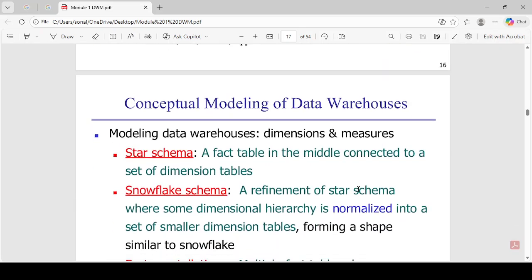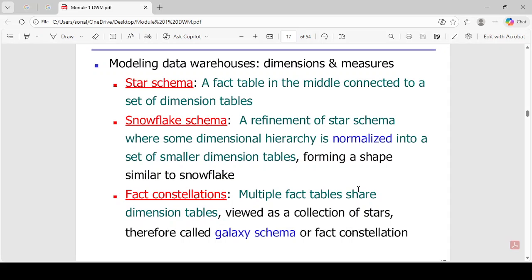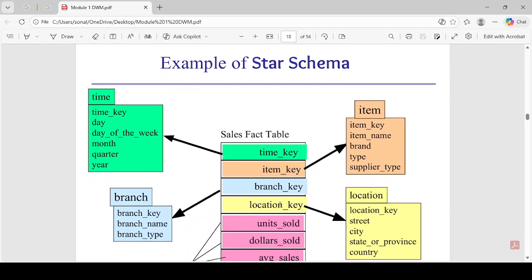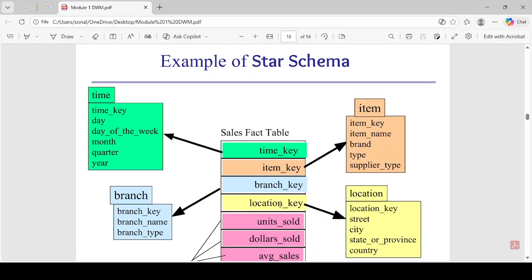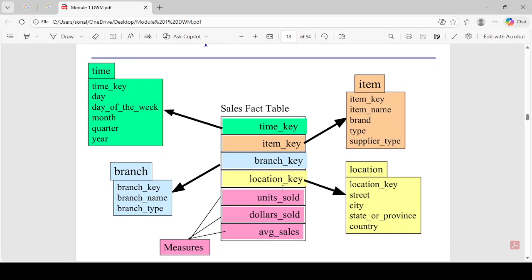So the definition of star schema: a fact table is placed in the middle and connected to a set of dimension tables. This is the example of a star schema. As you can see here, we have a sales fact table which has the key values of all the dimension tables. We have one fact table placed in the center, and we have four dimension tables.